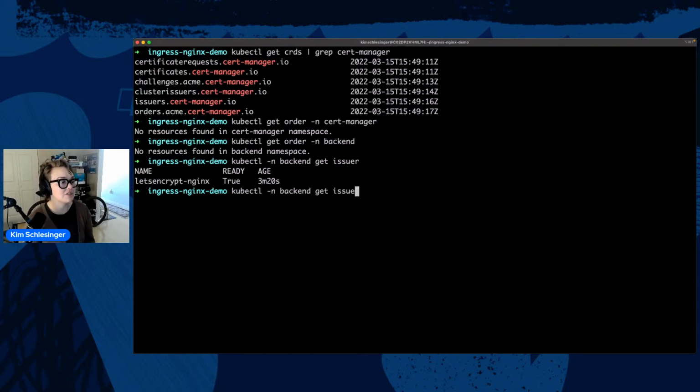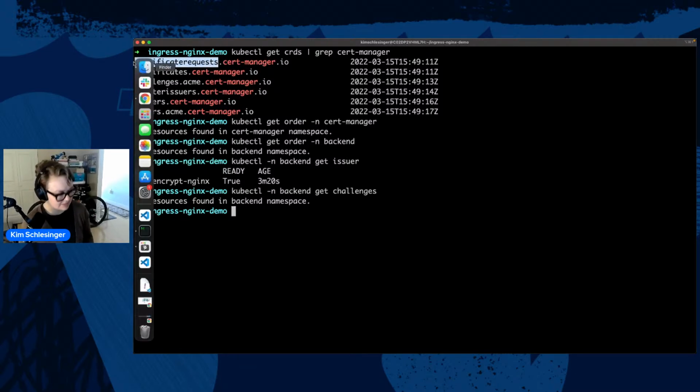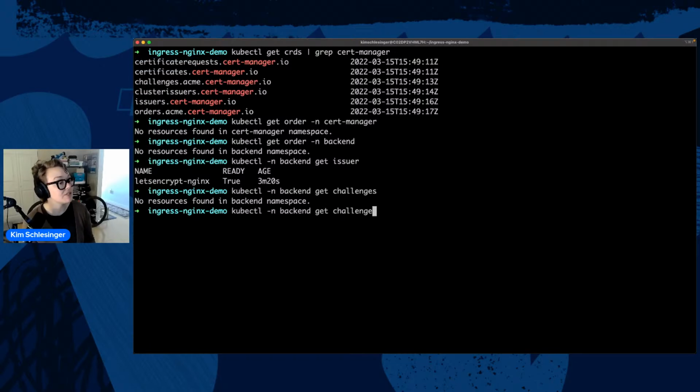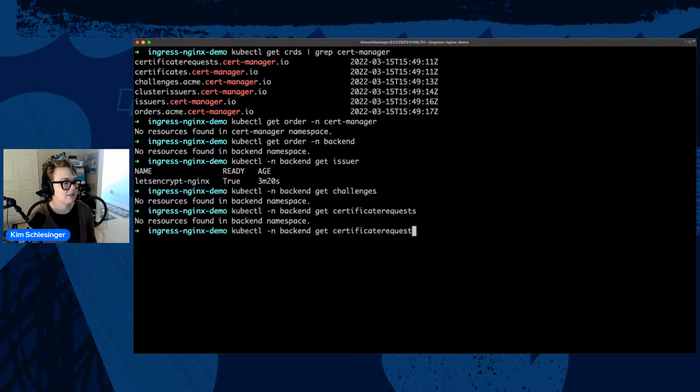Let's look at challenges and see if maybe that HTTP01 challenge is working. Get challenges. Nope, doesn't look like it. Uh-oh, I'm feeling a little nervous, like maybe I didn't do something right, but that's okay. Let's look at certificate requests. See if we have a request for a certificate up and running. Nope. And then, all right, do we have a certificate? Maybe it happened really fast. Get certificate. No. All right. That is making me nervous.